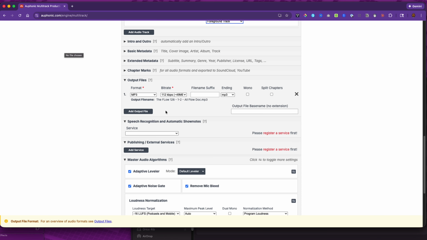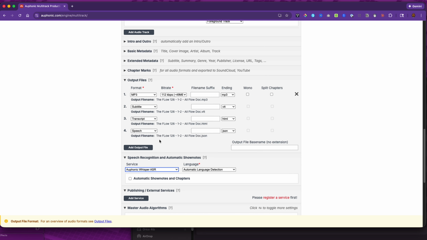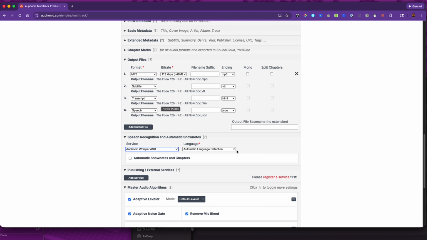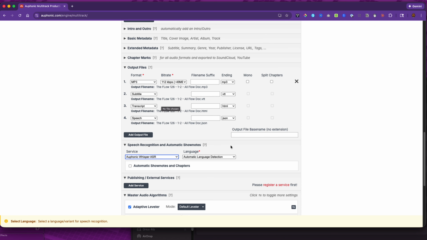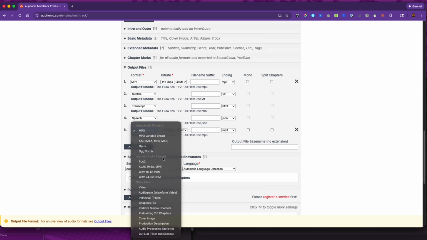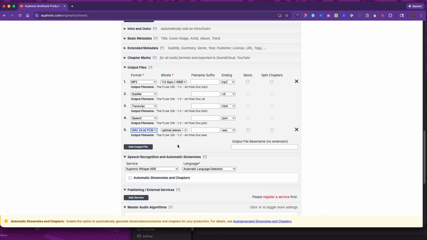My output format, in this particular case, I do want to add speech recognition, so I'm going to choose Auphonic Whisper. And then one more thing that I want for my output, because I'm going to put this back into Final Cut, I want to add an output file. In this case, I'm going to say I want a WAV file and I want a 24-bit WAV file because this is what I'm going to do for my show. So I'm going to put the flow 126, and this one is podcast to email. All right, cool. That is it. Everything is there.